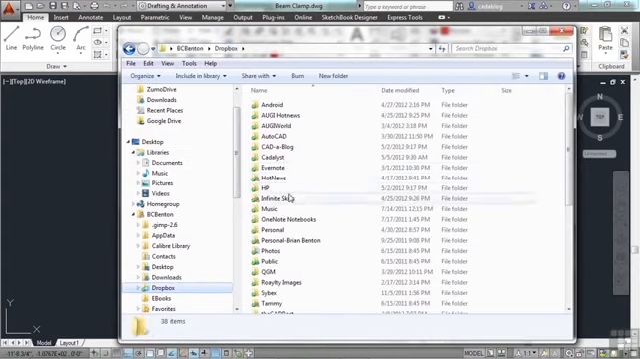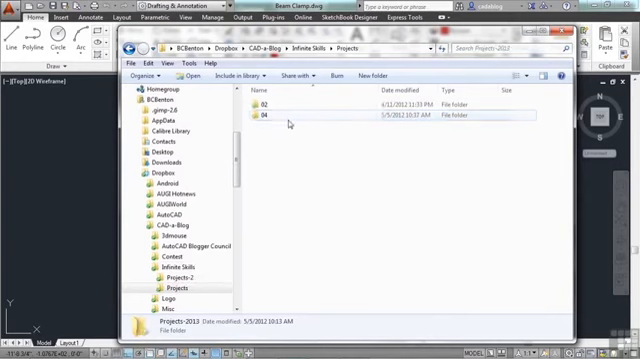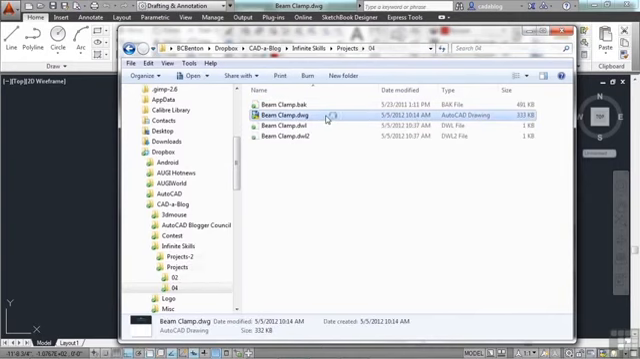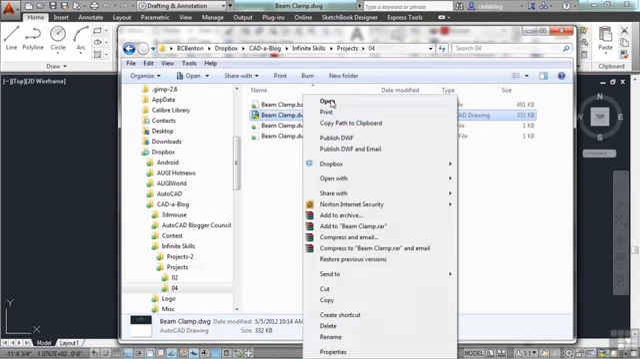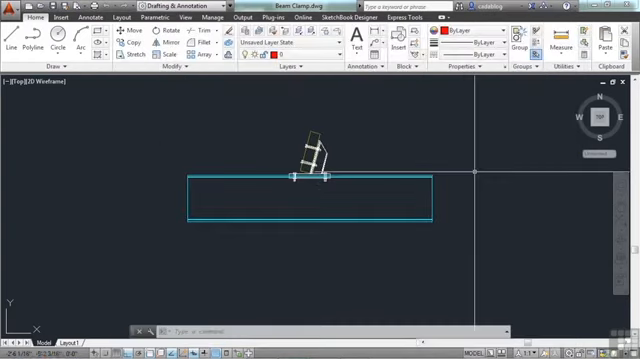For example, if I browse to a folder, I can find it right here, and if I double click it, it will open up in AutoCAD. Or you can right click and select Open. I already have this file open, so it's going to give me a hard time. But that's another method that you can use. If AutoCAD is closed and you do that, it will automatically start AutoCAD and then open the file. So you can do a couple of steps with just a few clicks if you'd like.